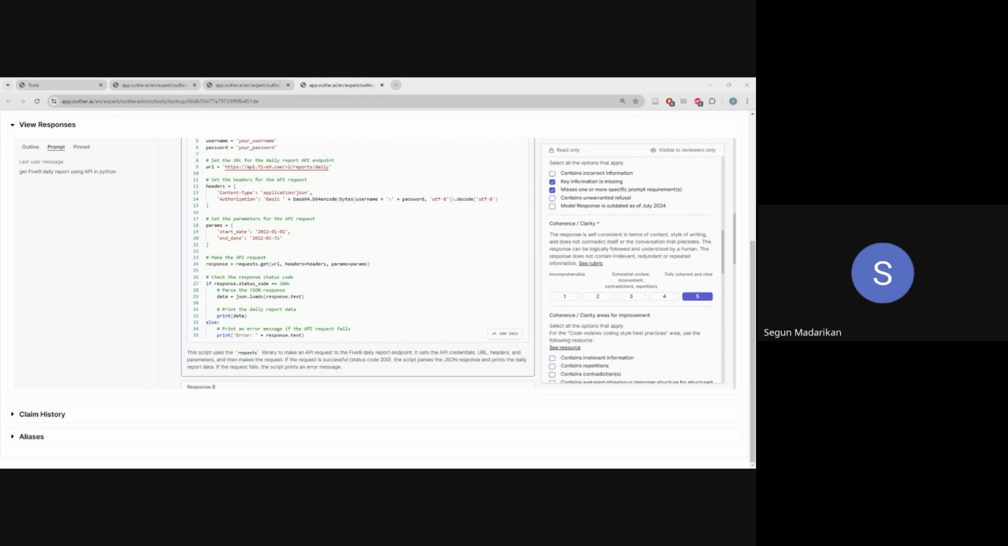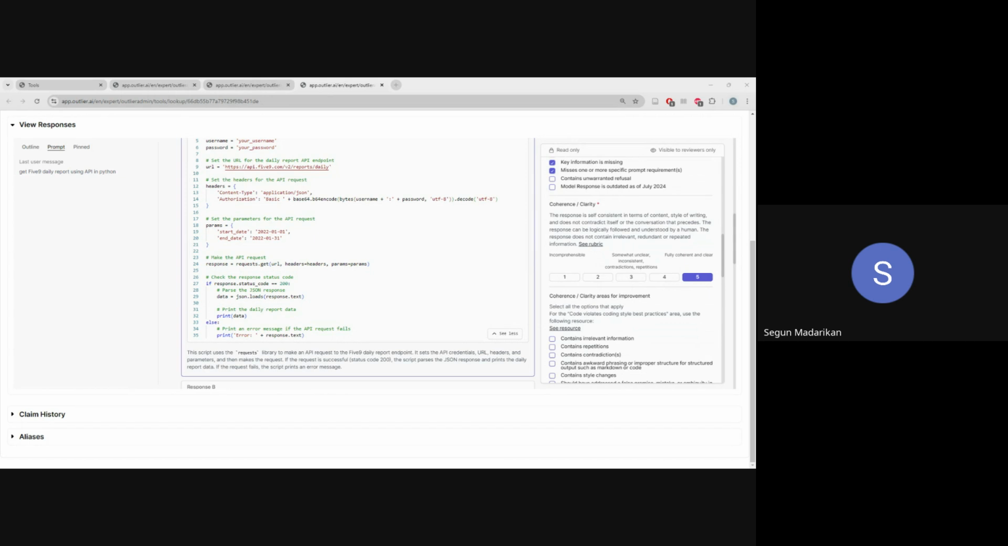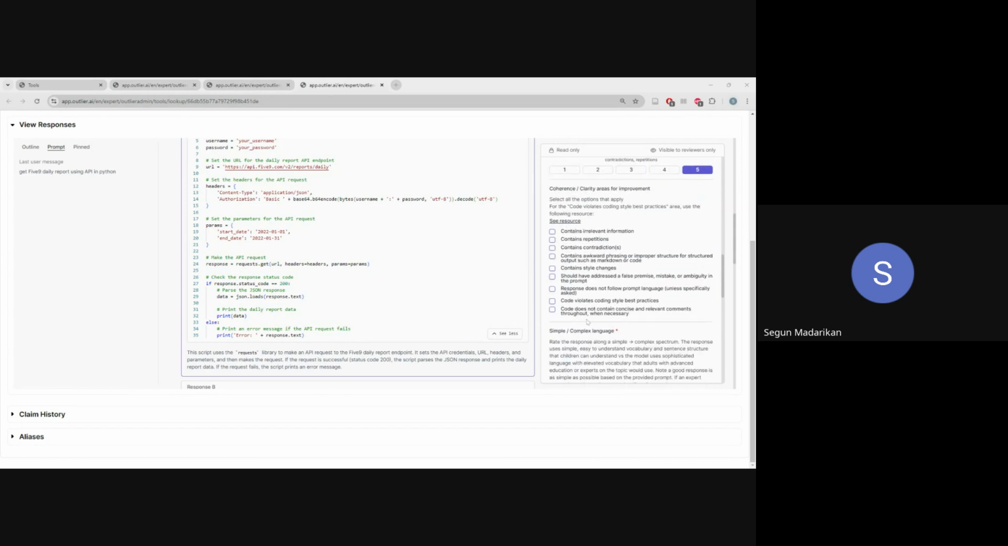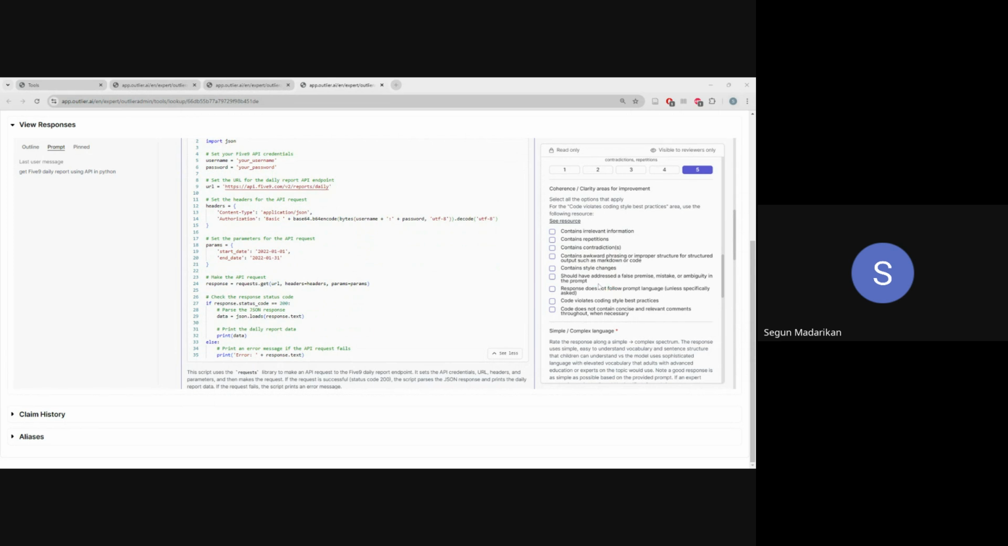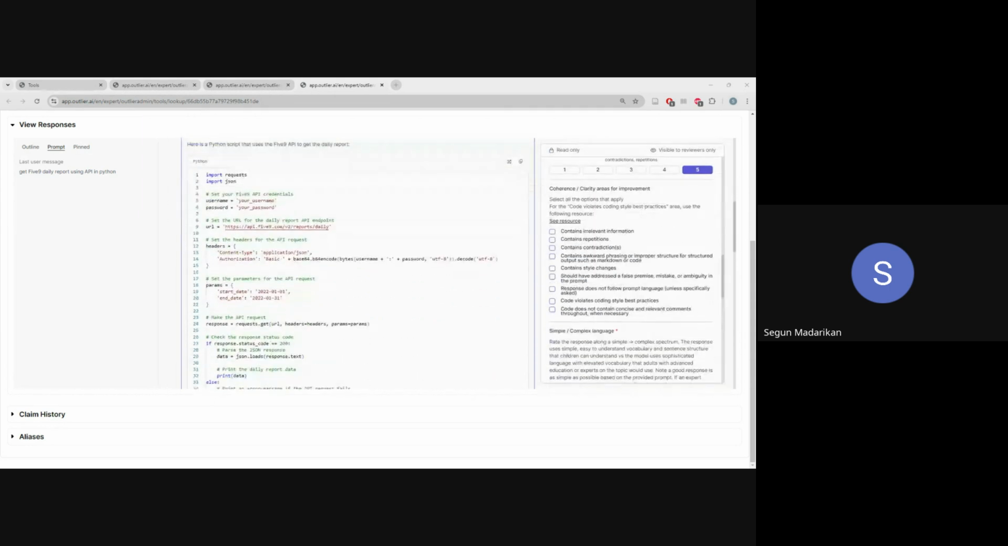Okay, so coherence, that's clarity. As you can see, there are a lot of checkboxes here. So does it contain irrelevant information? No, it does not. Does it contain repetitions? No. Contradictions? No. Awkward phrasing or improper structure? No, it's well formatted, such as Markdown or code. Does it contain style changes? Not really. Should it have addressed a false premise, mistake, or ambiguity in the prompt? The prompt was pretty clear, so it did not need to do that.